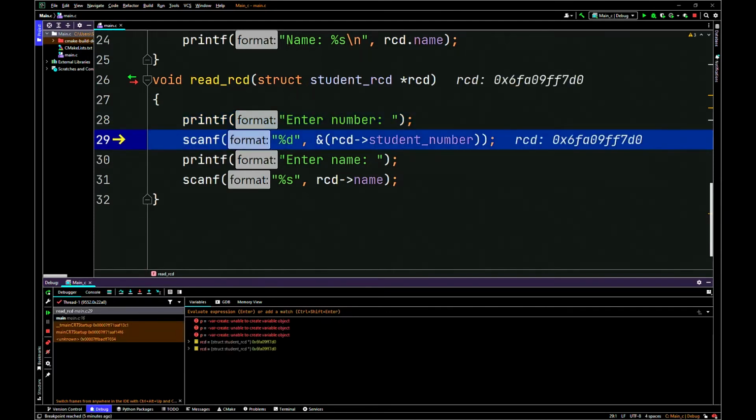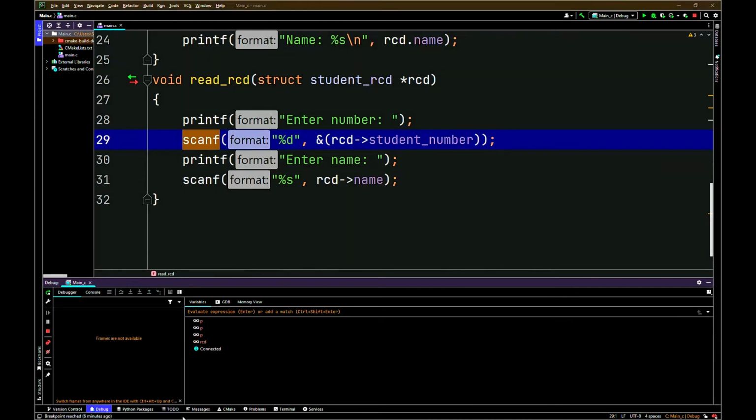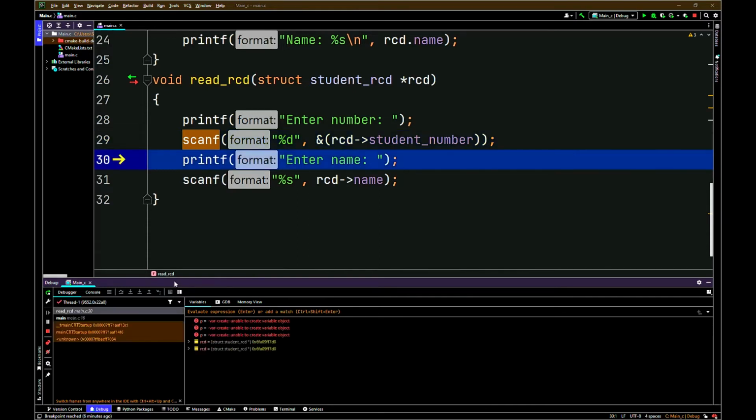Now, once I hit step over again, it's going to wait for input to set to the address of test, and it's going to point to the student. It's going to set whatever I enter to the student underscore number field. We could just say like the number is like it's 100. I want to hit enter.